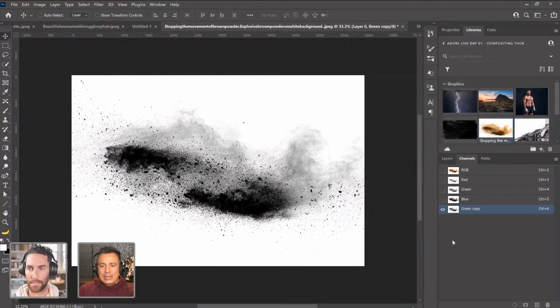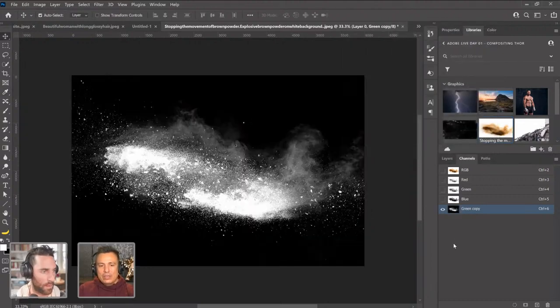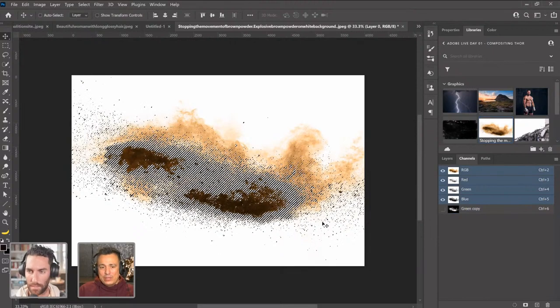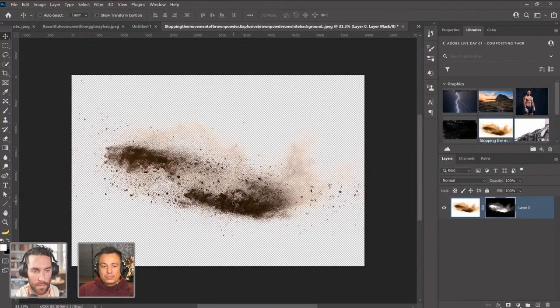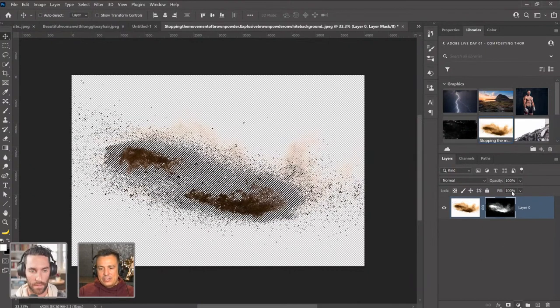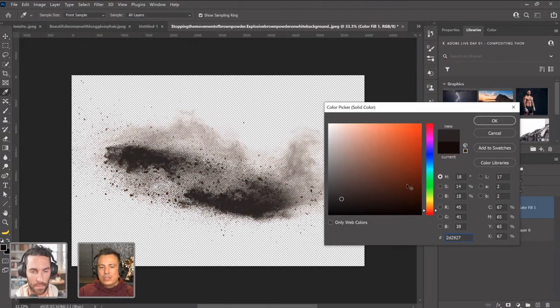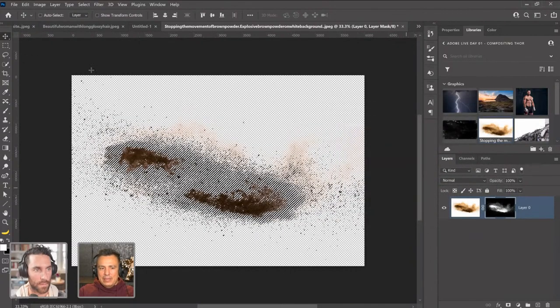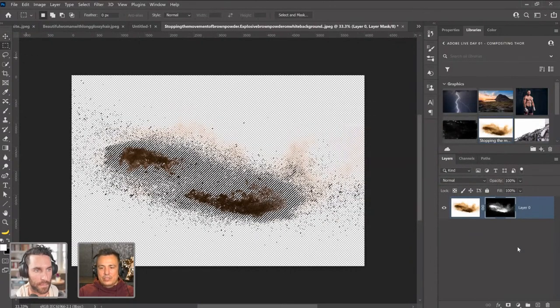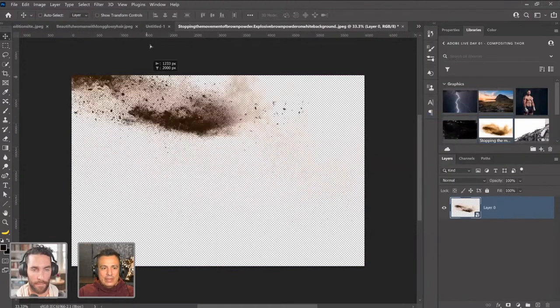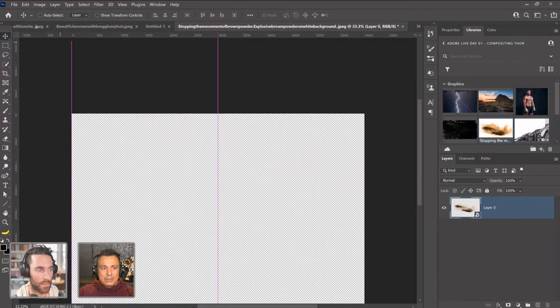I can press okay. And at this point you can make a decision. You can either hold Control on Windows or Command on the Mac and click to make that selection, and create a layer mask to remove the background and keep that brown debris there. Or you can create a selection and then do a solid color fill layer, and select whatever color you want. So it depends on what you want to do. In this case, why don't we keep this and see how that works? So I'll convert it into a smart object, and I'll drag it onto my composite here.